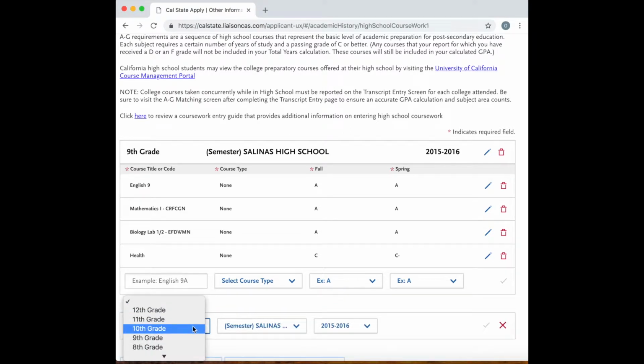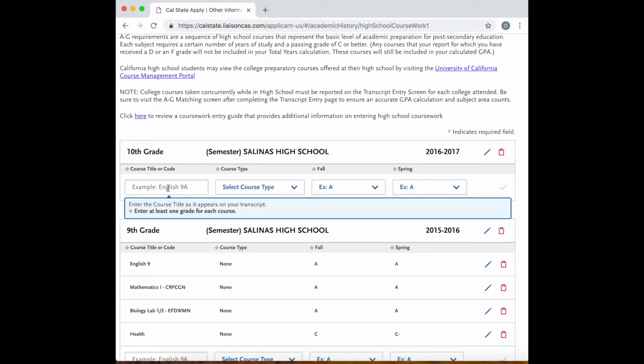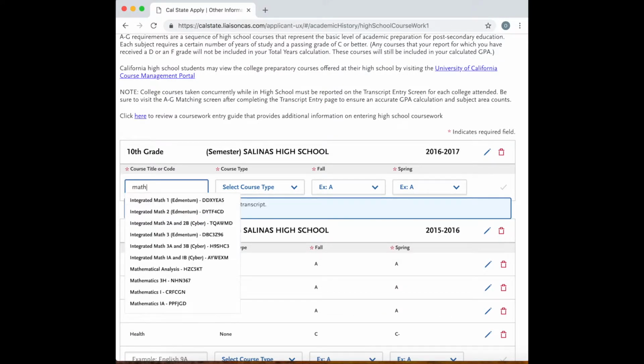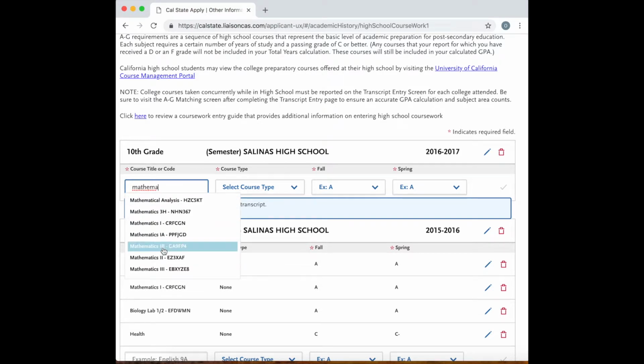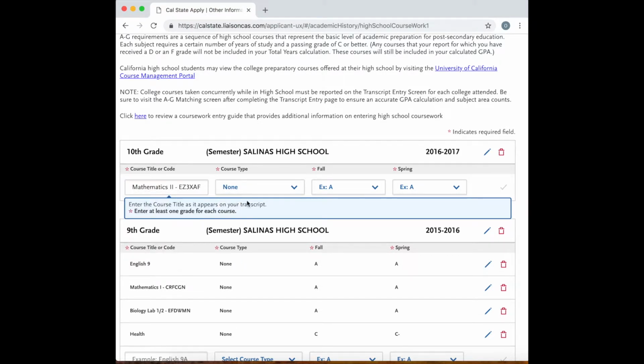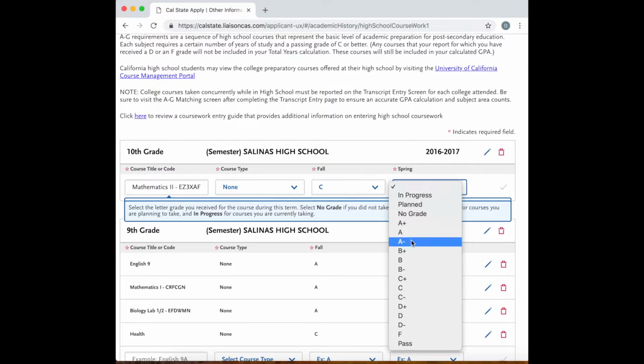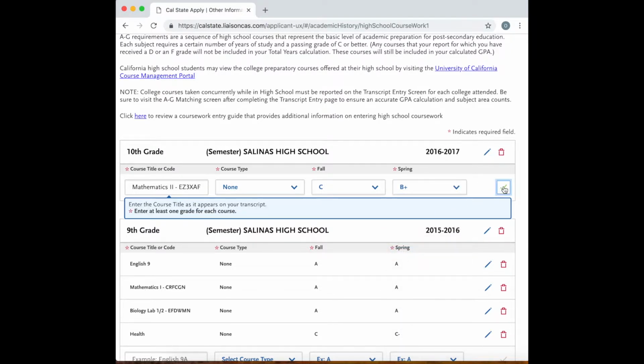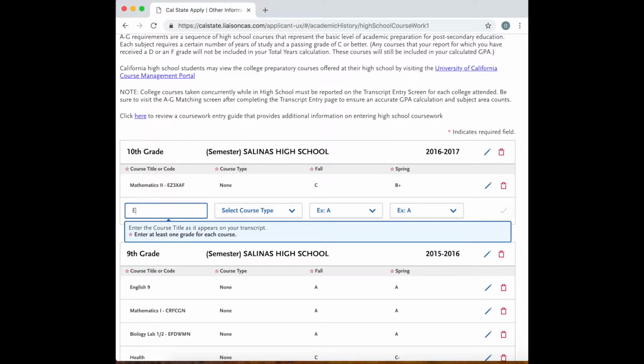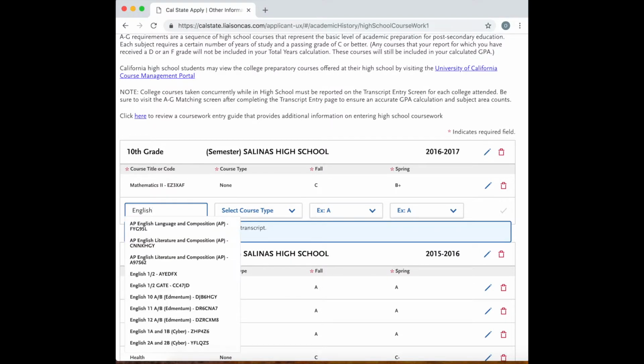So once you're done with the freshman year, you can add another grade level, so your 10th grade. Select the year you're a 10th grader, and again, green check mark to save it, and then type in the courses that you took your 10th grade. So sometimes you do have to type a little bit more. If you just type math, the class doesn't show, but if you type in mathematics, it does. Same thing with English.